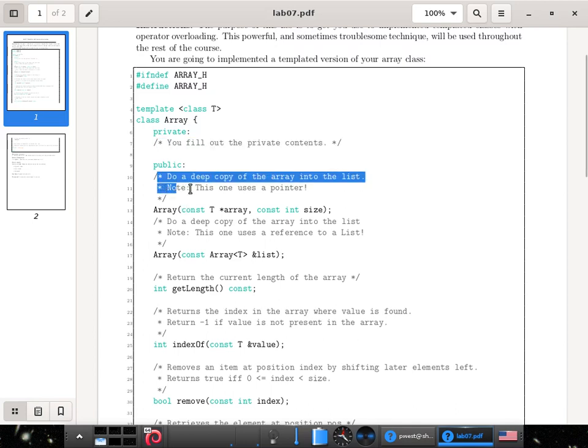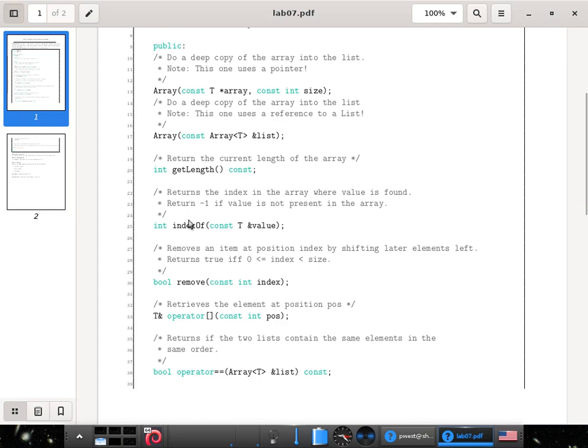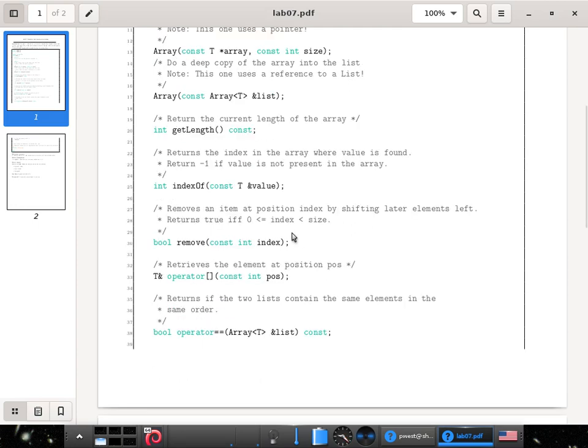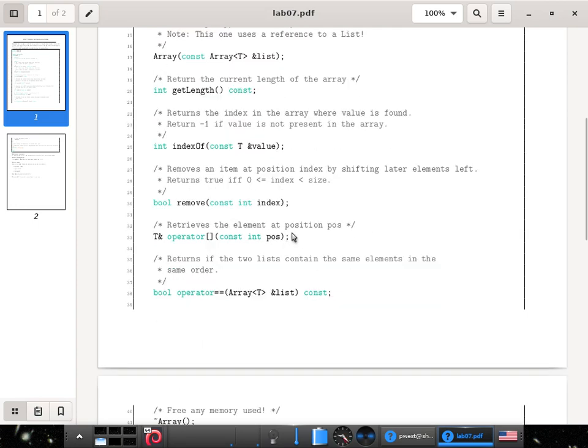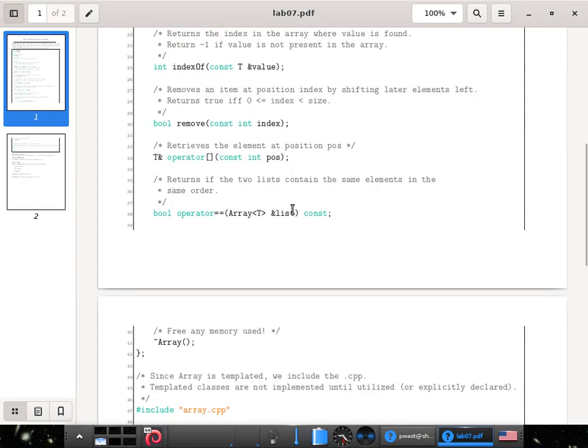Public, we do a deep copy of the array into the list. This one uses a pointer. Again, we do a deep copy, do not do a shallow copy. In other words, copy all the contents. Get the length. Index of returns the index of the array where the value is found, returning negative one if not present. Hey, that's the search function from Lab 6. Remove, just like Lab 6, you shift everything down.